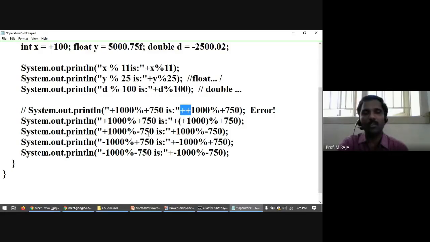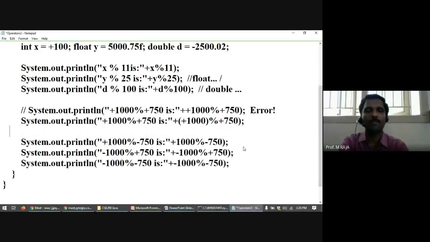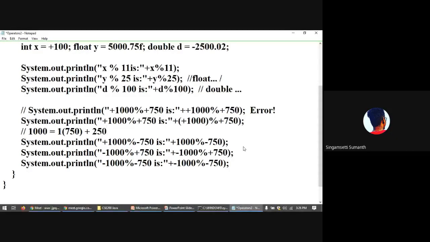To avoid this error, you need to introduce the proper parentheses. So I have introduced the parentheses here, plus 1000 within the parentheses, then modulus plus 750. In this case, what will be the result? 1000 modulus 750. 1000 is equal to 1 into 750 plus, what is the remainder? 250. Yeah, the remainder is 250. So 250 is returned in this step.